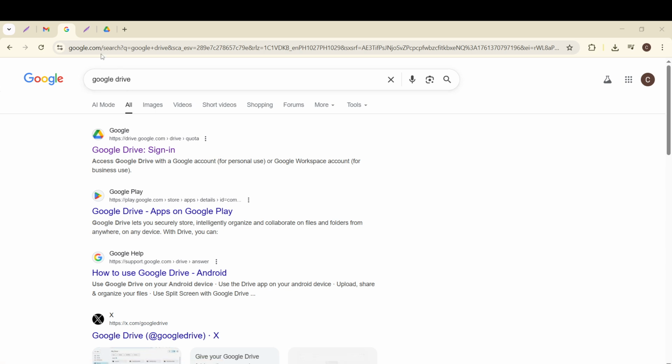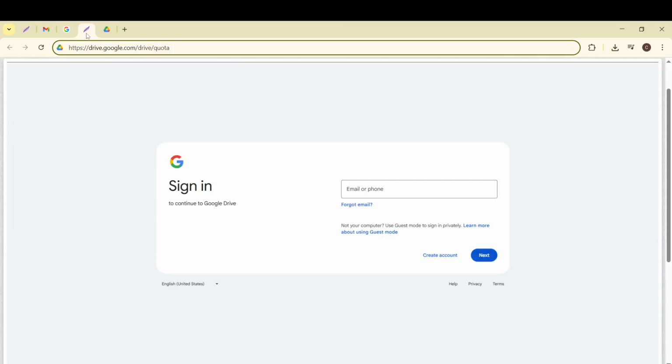Once you're there, if you're not already logged into your Google account, you'll need to log in. Usually, Google Drive smartly recognizes your existing account if you're logged into your browser, but in case it asks, just enter your login credentials to gain access.